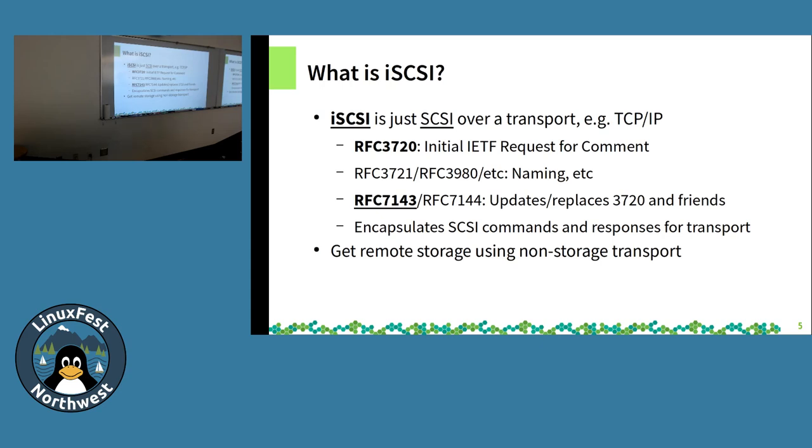There's some standards that you can Google and find. They're free to look at. They're really not standards the way SCSI has a standard. They're just requests for comment that have stood the test of time. The most common one is 3720. There's my little laser thing. These are extensions that most people ignore or don't pay attention to. And the whole idea is to get remote storage with a local storage protocol.